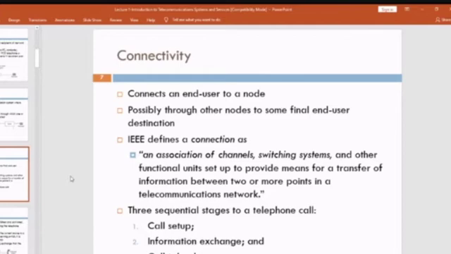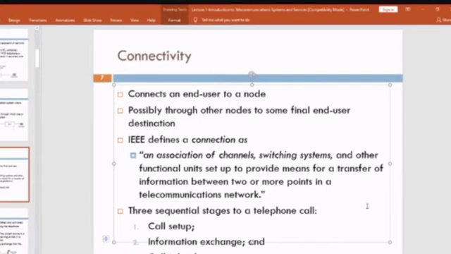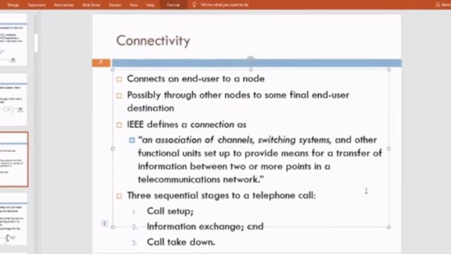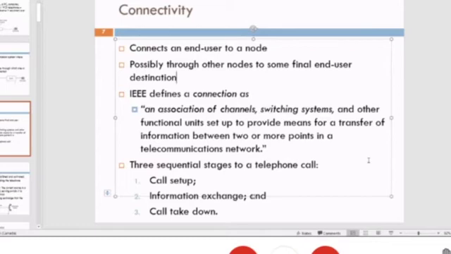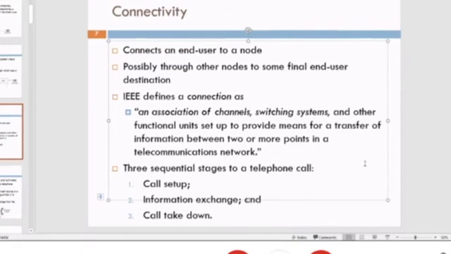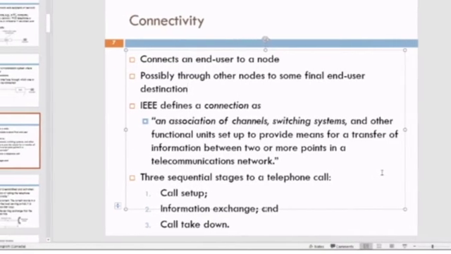The connectivity issue connects an end user to a node and possibly through other nodes to some final end user or destination. In IEEE, this is the definition of connection: an association of channels, switching systems, and other functional units set up to provide means for a transfer of information between two or more points in a telecommunications network. So the idea is to create that type of scenario.